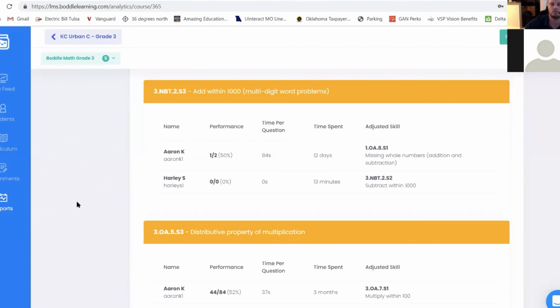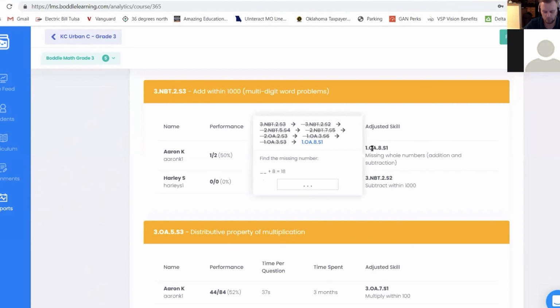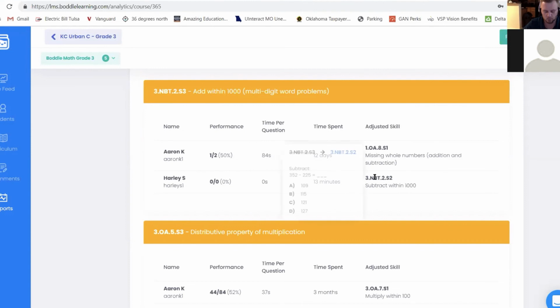It's so hard to close out, but this demo account helps to show you, if you have multiple students with the same skill that they might be having an issue with for different reasons. With this demo account, Aaron is struggling with adding within 1,000, a 3rd grade skill, but it's adjusted down to the 1st grade foundational skill of missing whole numbers. Whereas Harley, the same skill, but it's adapted down to another 3rd grade skill.